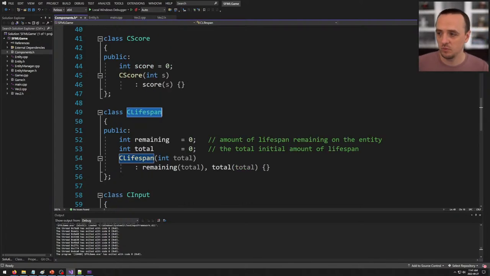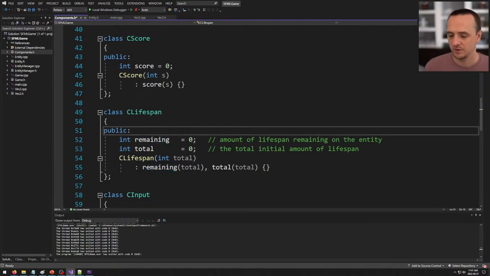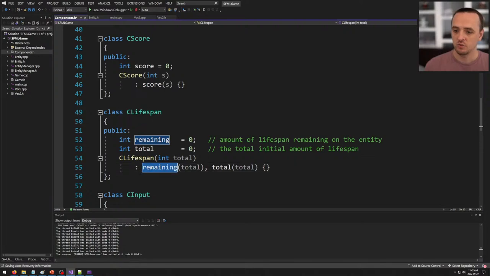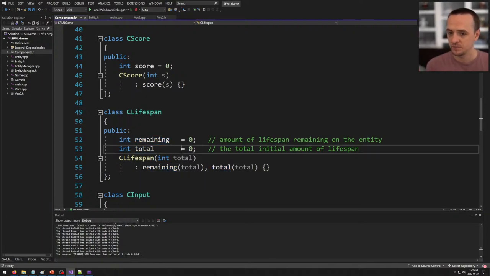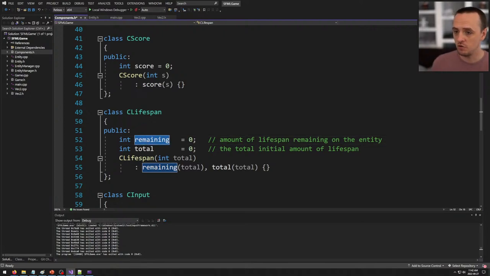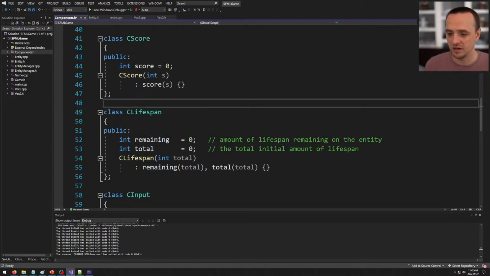So what we have for assignment one is we have two values here, okay? We're going to need to store the total lifespan of an entity, and we're also going to need to store how much time is remaining for that entity, right? So that means whenever we construct a lifespan component, we pass it in the total. So let's say, for example, we have a lifespan of 100. So we construct the lifespan component, we pass in 100. The remaining time at time of construction is going to be 100, and the total time is going to be 100. Every frame of the game, we can simply remove one from the time remaining, and when it hits zero, we're done. That's it. It's really, really simple to implement lifespan.